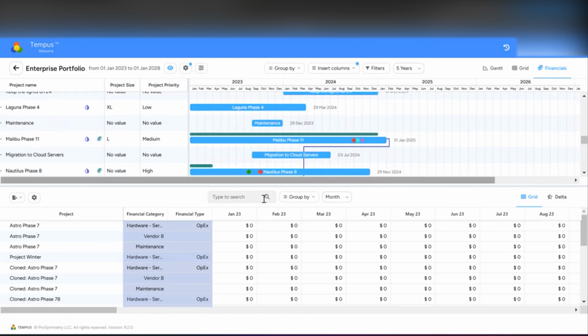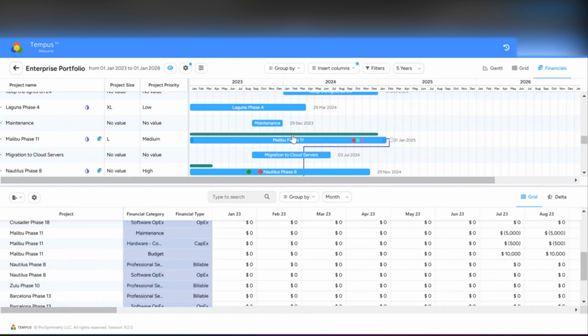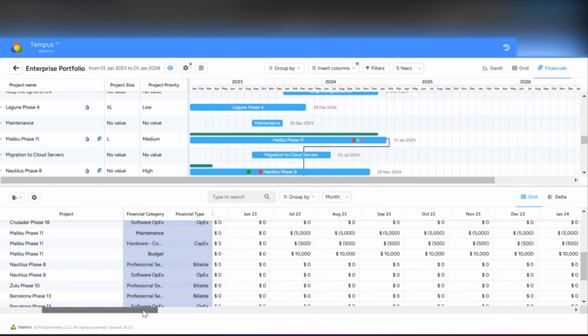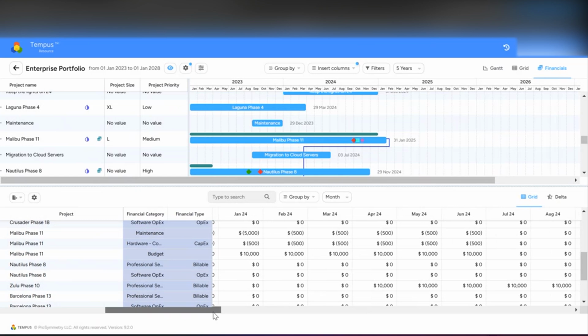Now, today we're going to focus on Malibu Phase 11, just because that one does have some financials associated with it. And we can see here what the different categories are for those and the financial type. Categories and types are going to be configurable within your admin settings. So if you have questions about that, make sure to talk with your Tempus admin.